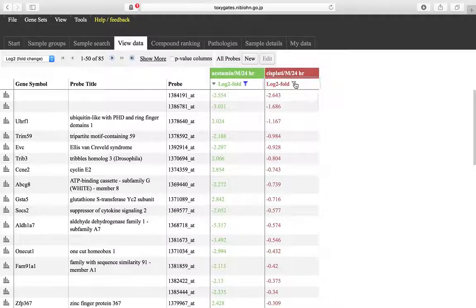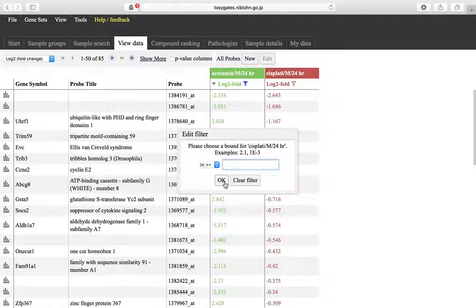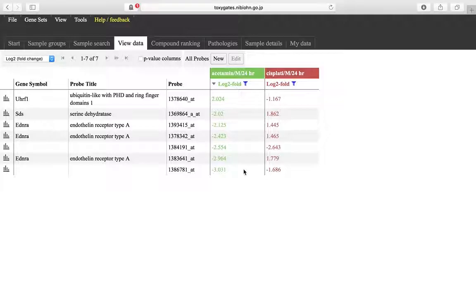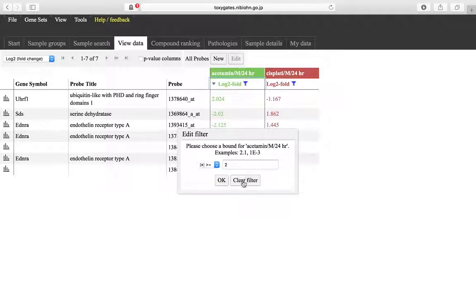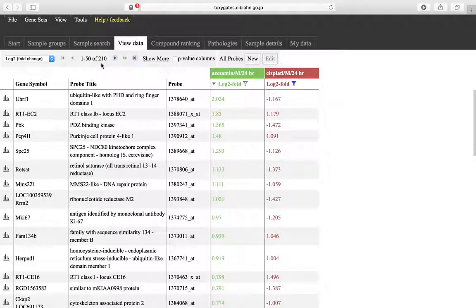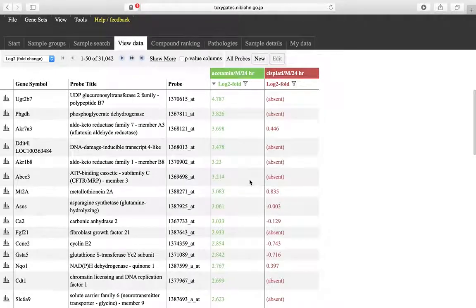At the same time, we can also filter cisplatin. I set the filter to 1. And now you're down to only 7 rows, only 7 genes, which were significantly changed by both acetaminophen and cisplatin. You see that this icon also becomes blue to indicate that the filter is active. To clear the filter, you can click on this blue icon and then click Clear Filter. That resets the filter, and you go back to a greater number of rows, 210. And if I reset this filter as well, you're back to the full display of 31,000 rows.